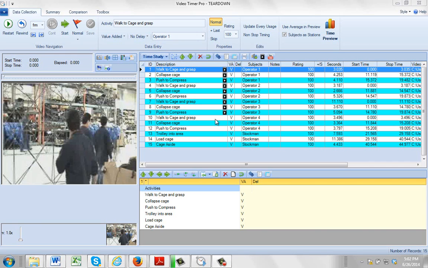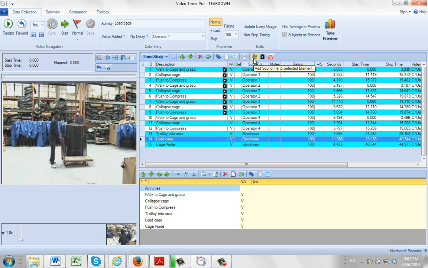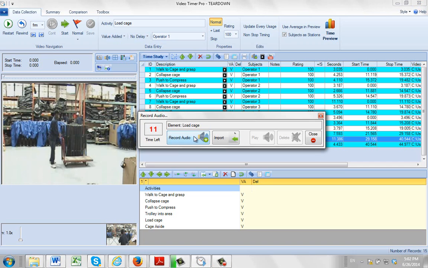From your video timeline, you can add audio to any video clip just by clicking on it and selecting the audio button here. Add sound files to selected elements. This gives you the ability to record audio. Just click on record audio, and whatever you say now is going to play back the video over here. Whatever you say now is going to become the audio track to that particular piece of video.